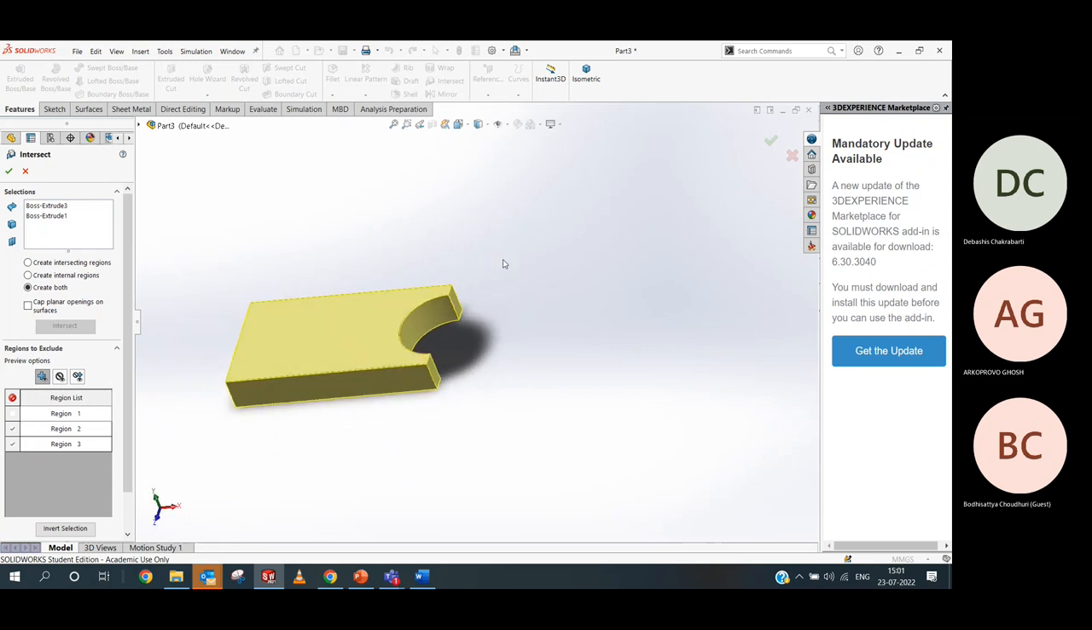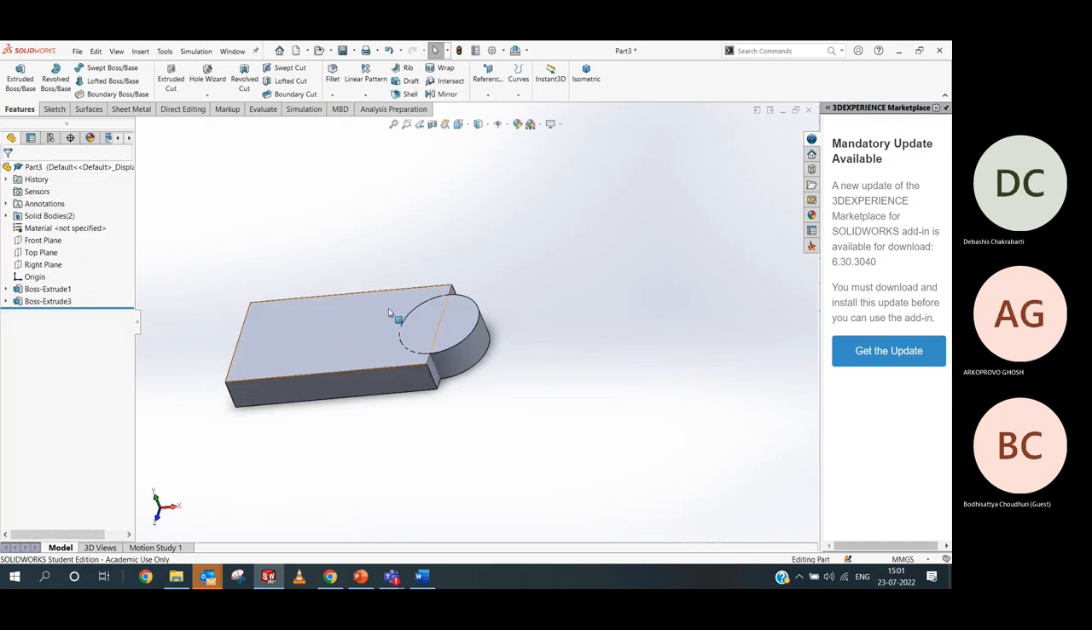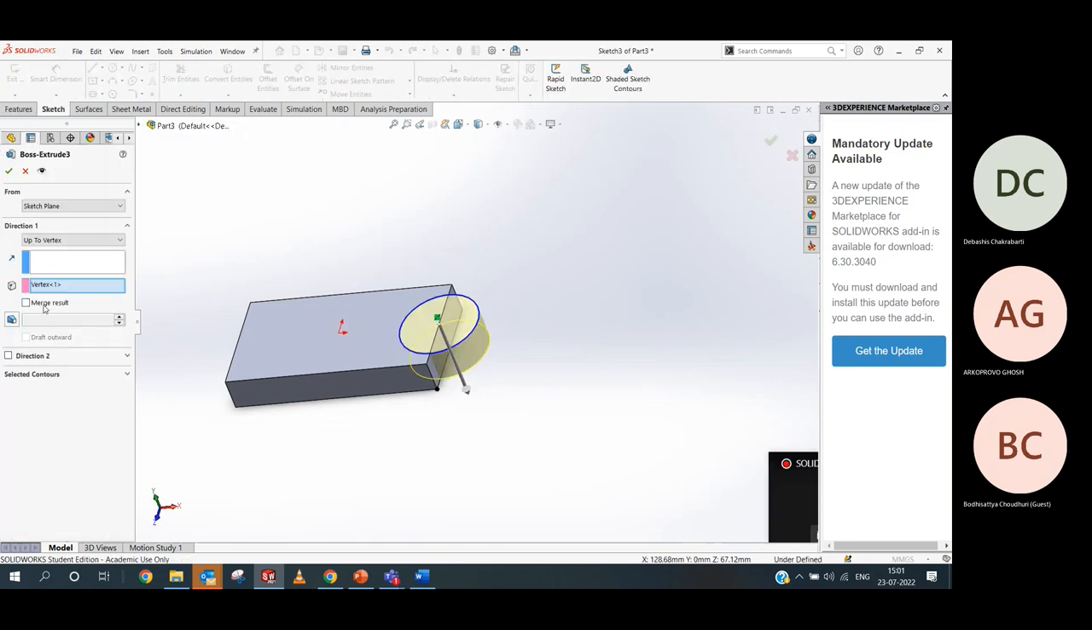But the condition is the both bodies are unmerged and it is related or connected to each other. Then it's applicable. The option is applicable. Otherwise, we cannot apply the intersect if it is already merged. See, if I just use the merge option here, I just check it on, click on OK.